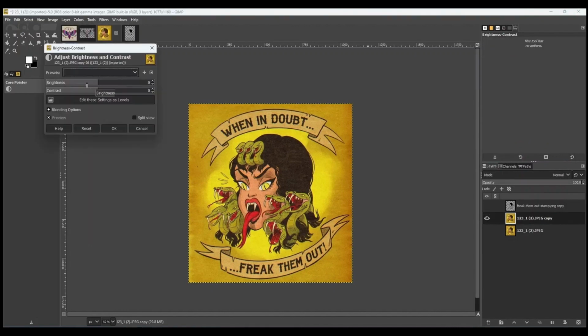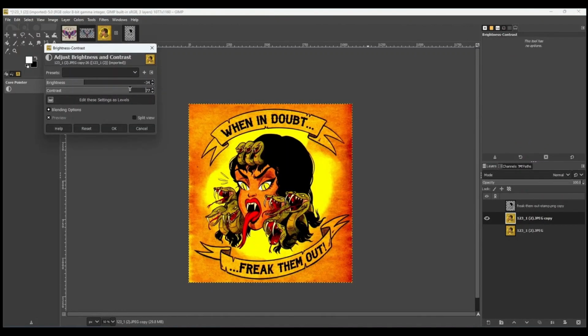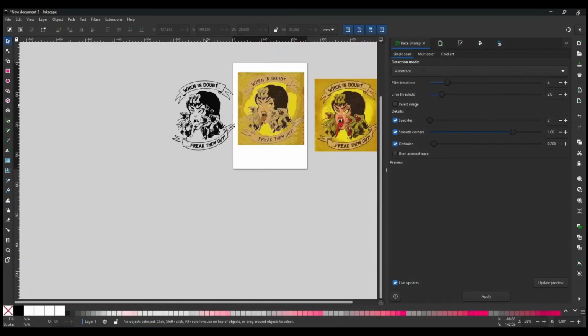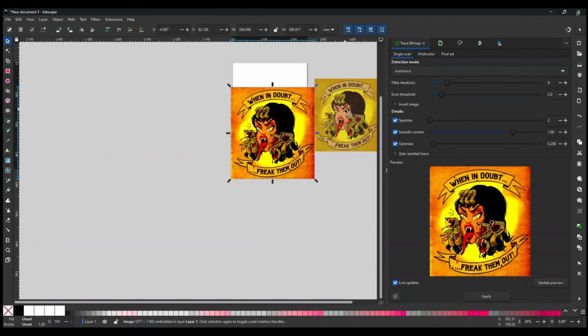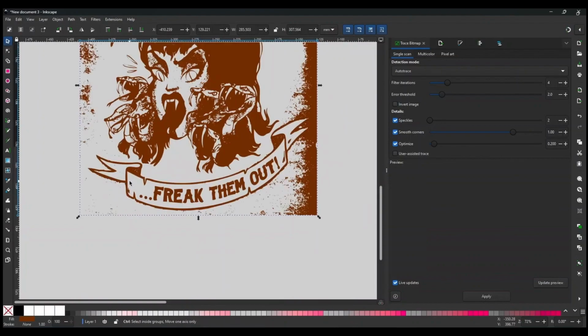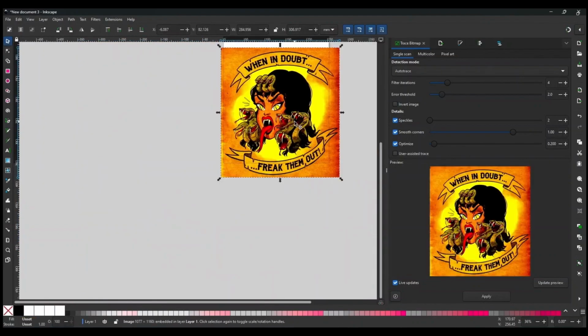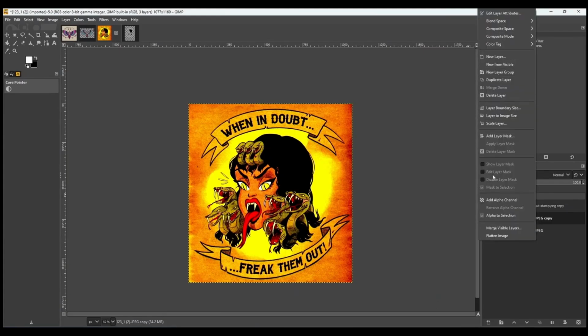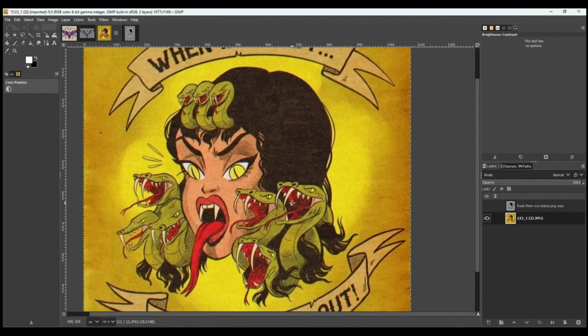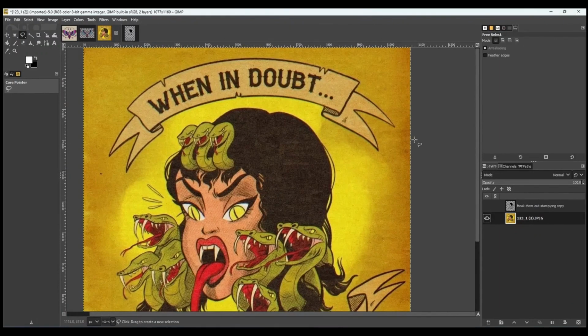So here I was just trying to mess with the color a little bit. Like, can I get this thing to be a little more stark, and then maybe use that to get a better trace? No, not really. Maybe a little bit. There's a lot of experimenting to do with this kind of thing.